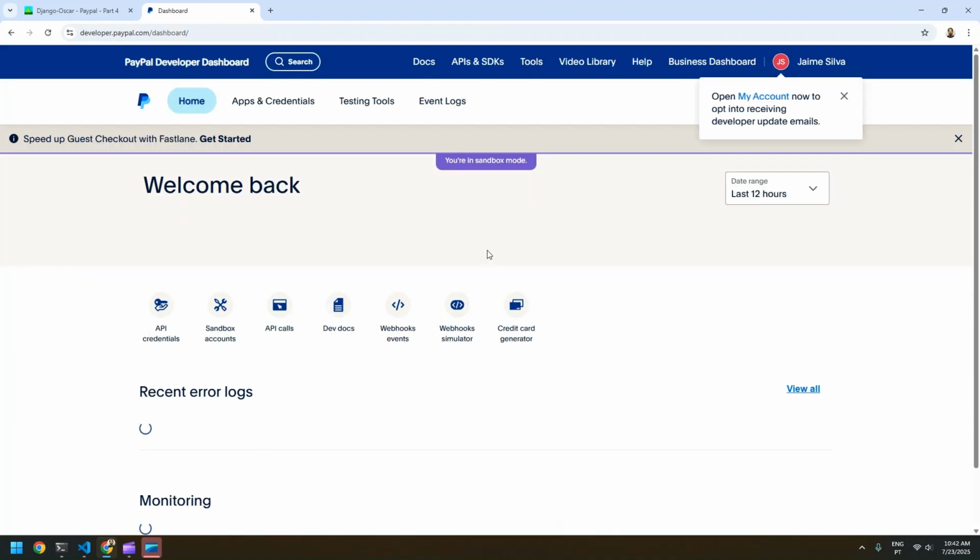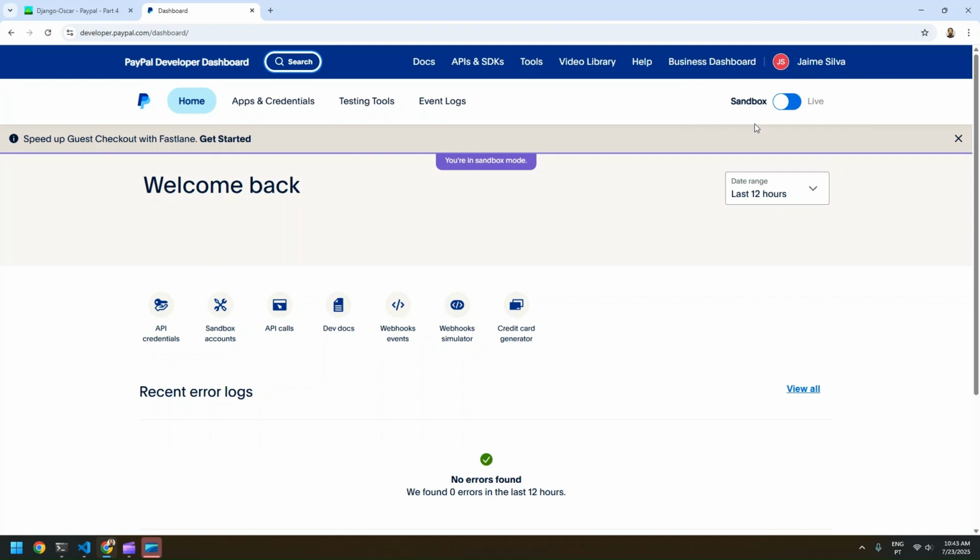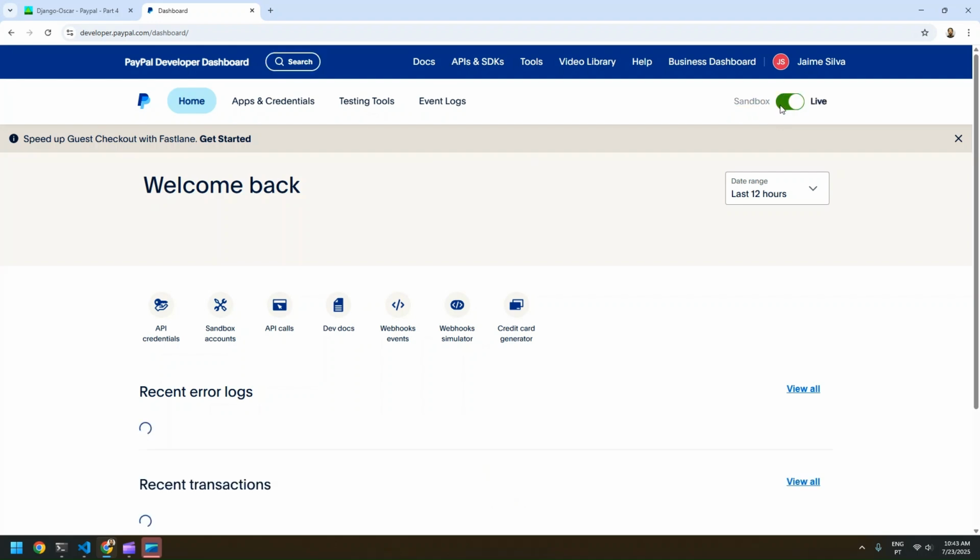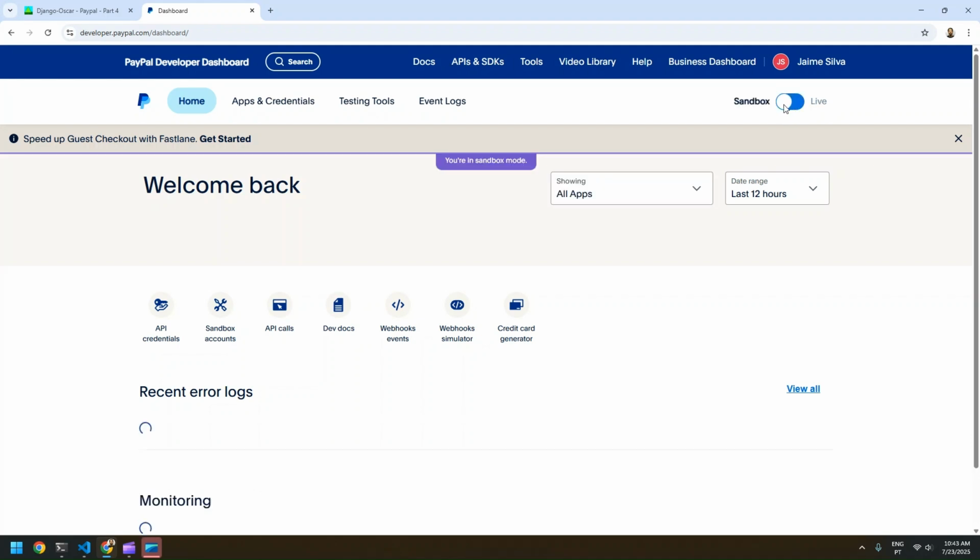Okay, once you are here, you need to make sure that you are in Sandbox. Sandbox is like a testing mode, so whatever payments you make when you are in Sandbox, it's not real. It's really just a simulation. When you want to make it real, you go live into production and you select this mode. For now, let's leave it at Sandbox.